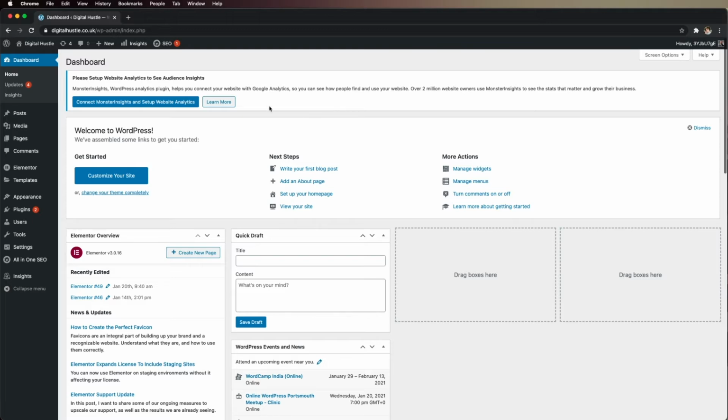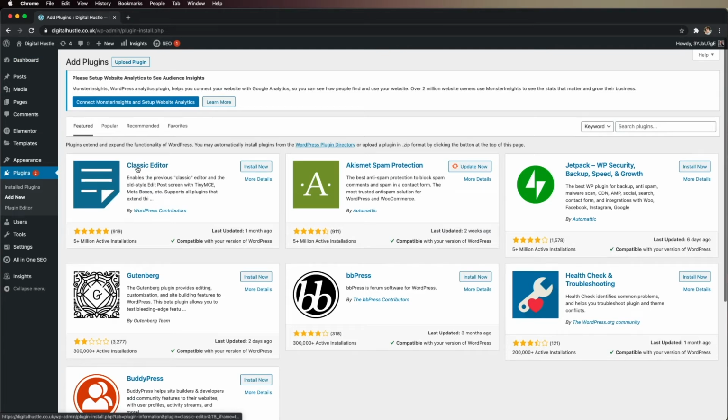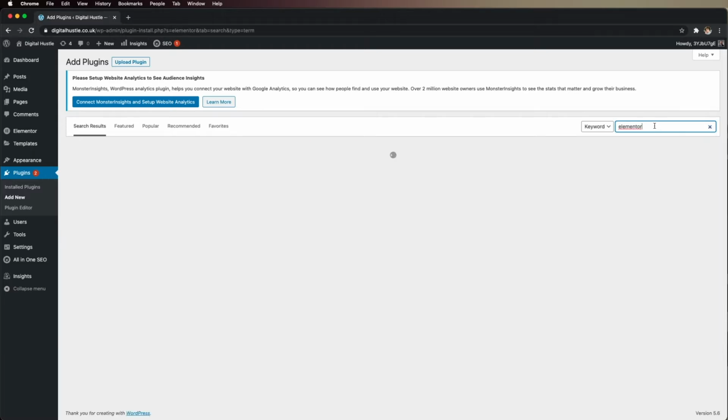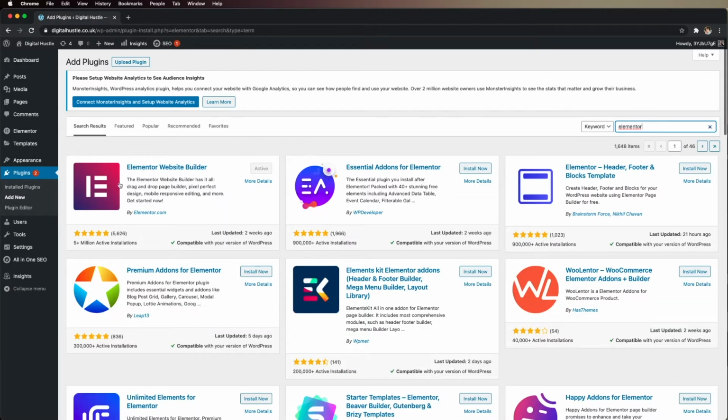So I'm on the WordPress dashboard here on my account, and what I'm going to do is just come over to plugins and click add new. Obviously I already have Elementor installed, but if you're looking to install it, then just come over here and search Elementor. It will be the first one that comes up with 5 million plus active users. Just click install now, and once that's done, click activate.